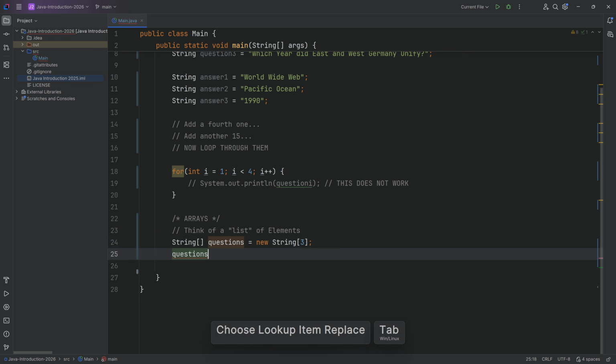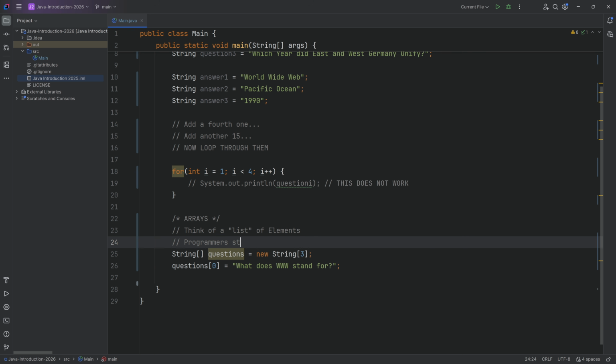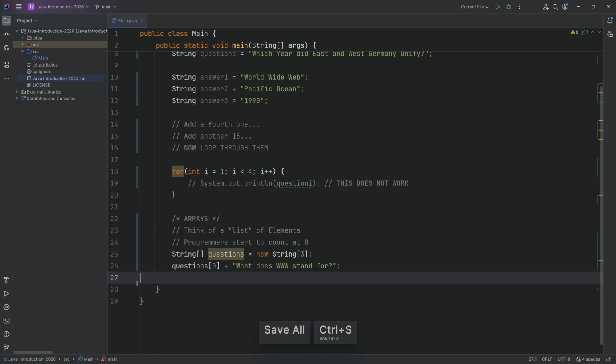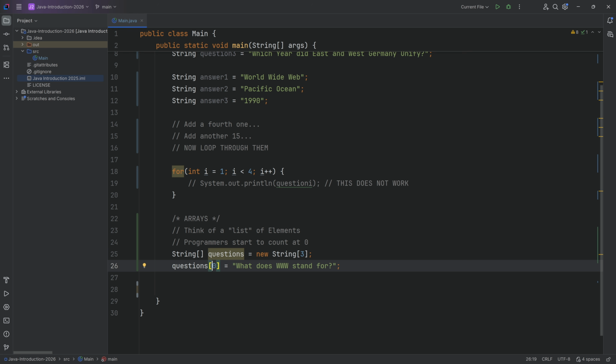So we're going to call questions and then put the bracket in here again and put in a 0 as the index. And then we say equals, so the equals operator, what does www stand for? Question mark, and end it with a semicolon, and boom. Now we see once again, wait a minute, 0 index, yes, because once again, programmers start to count at 0. We talked about this before, and here it comes to fruition, where questions[0] is the first element with index 0.